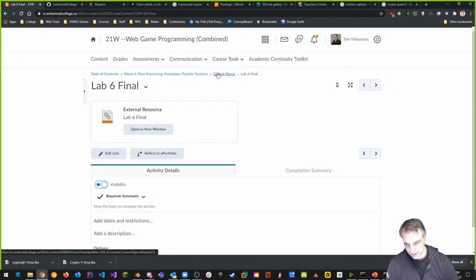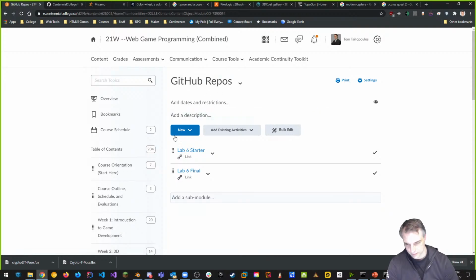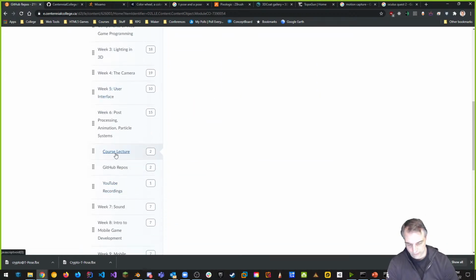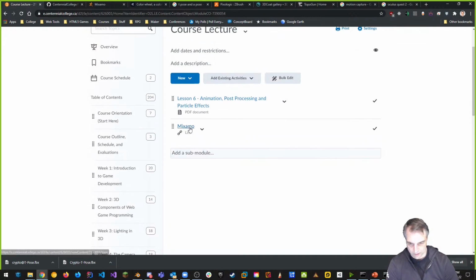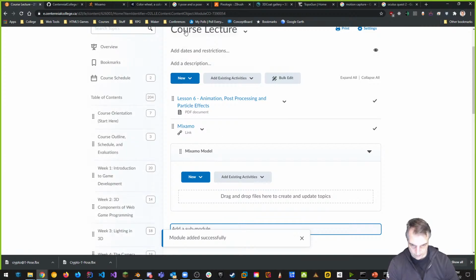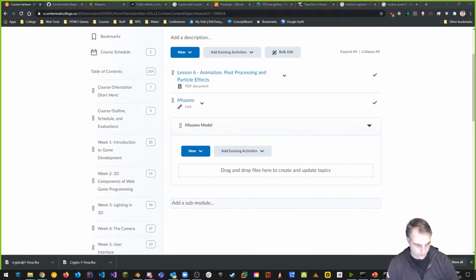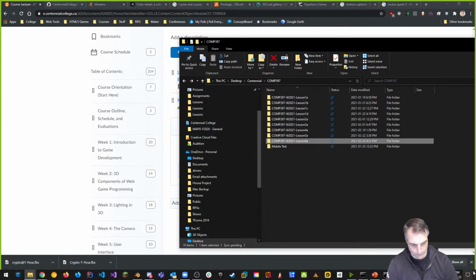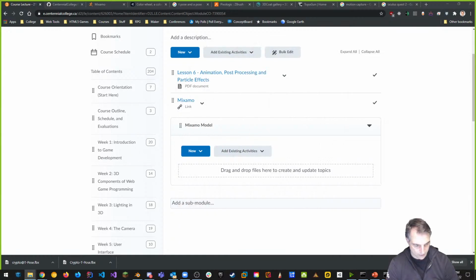I'm also going to do a couple things here on eCentennial. Under the lecture itself, so under course lecture, I'm going to add in a couple of links. I added in Mixamo. I'm going to add in a new submodule under the lecture. I'm going to call this submodule Mixamo model. So this is a new submodule in lecture. And what I'm going to do is drag and drop that model so you have it online as well. If you wanted to do it from scratch, you don't have to work hard. You don't have to go up there. You'll just be able to grab the model, and one step at a time, I'll add in one pose after the other pose. Okay, so this is where I'm going to put it.